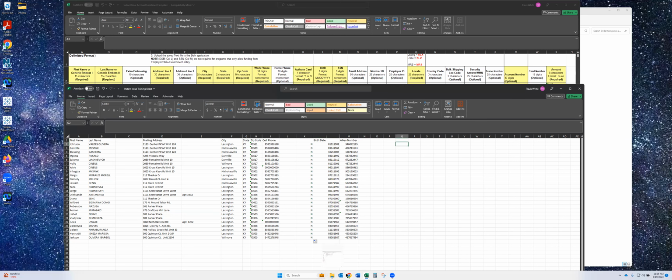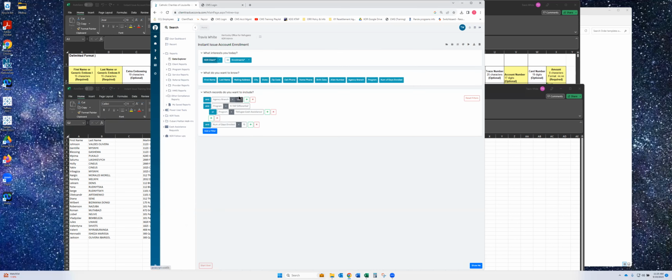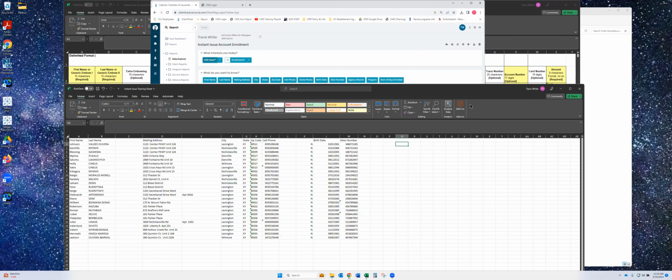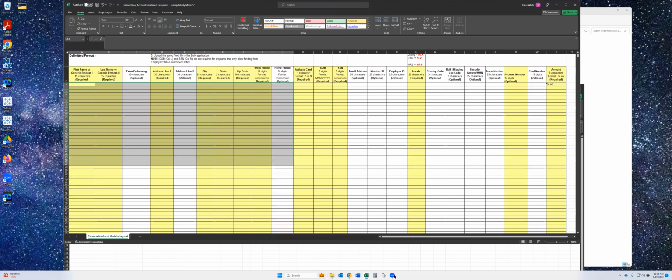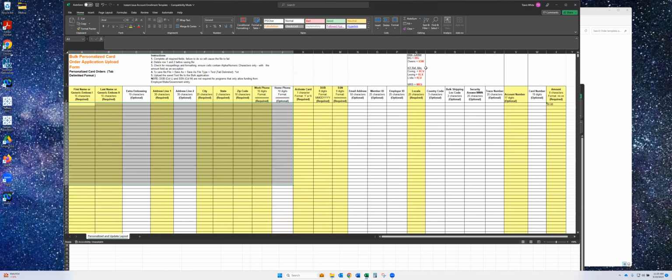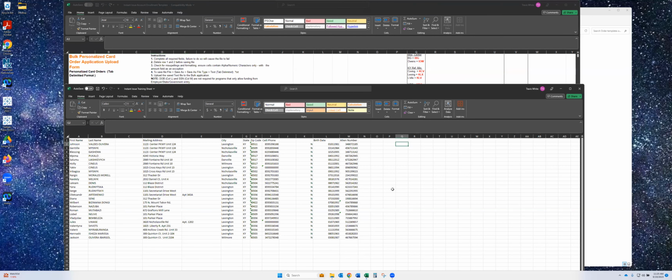Now, when I ran this report, I ran it as if I were the Lexington office, which is a KRM office. So on here, you'll see that I have provided the codes for each of the agencies. For Kentucky Refugee Ministries, Lexington office, the code is KLX. So I'm going to go to my sheet here, go into KLX and hit enter.